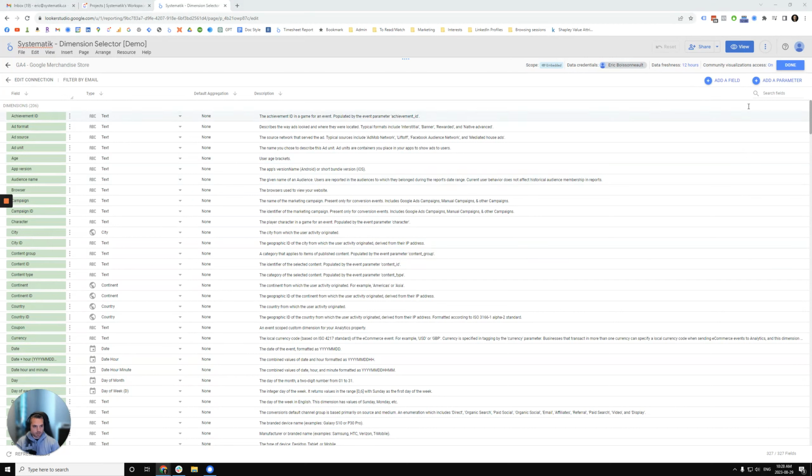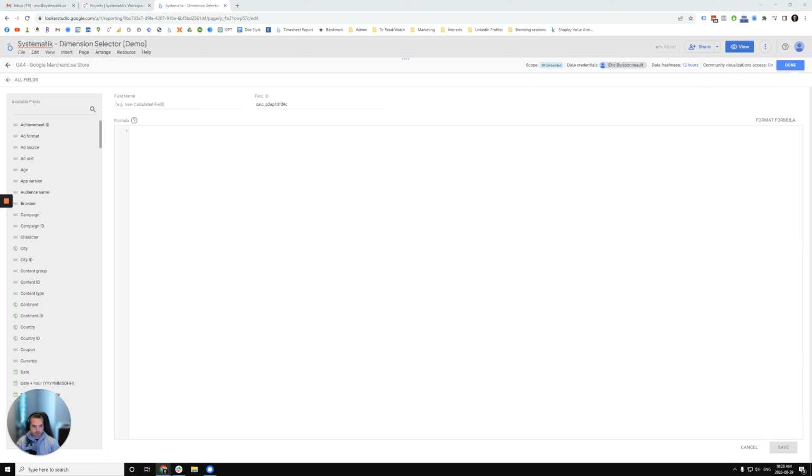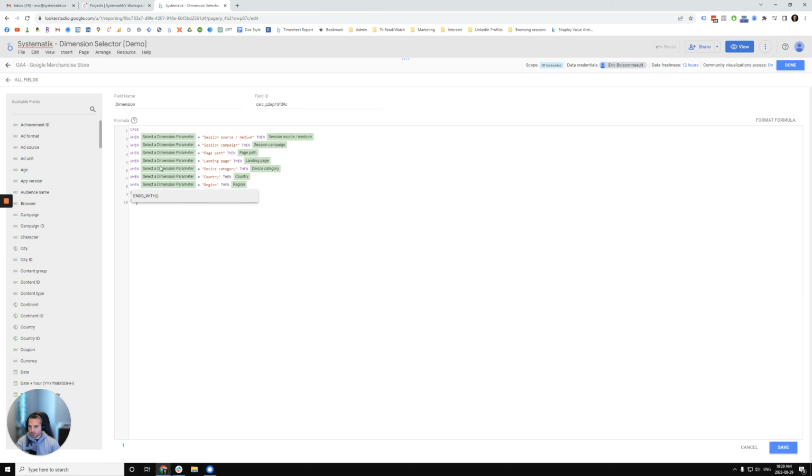And now we need to create the actual case function that will do the heavy lifting. So we're going to create another field, and this one we're going to call just dimension. The case function, the formula is in the article. You can copy and paste it there. I'll try to have that also in the comments if you're looking at this on YouTube, or in the description of the video. All right, so here's the case function, and now you can click save on that. So this is how you create a dimension selector.